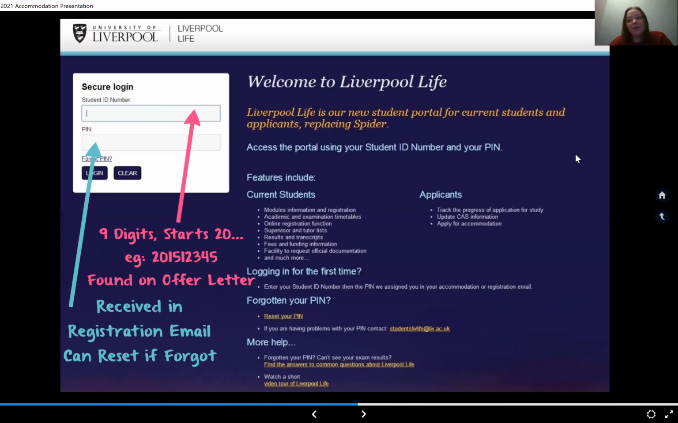So applying for accommodation is really easy and straightforward. On your offer to study letter, you will have a student ID number. It's a 9-digit number that starts with a 20, and you'll need this as well as your PIN number, which you can find in your registration email, to log into Liverpool Life. Don't worry if you can't find your PIN number. Towards the bottom of the screen, there's a section called Forgotten Your PIN. You can click on that link and a new PIN will be sent out to you, normally within 24 hours.